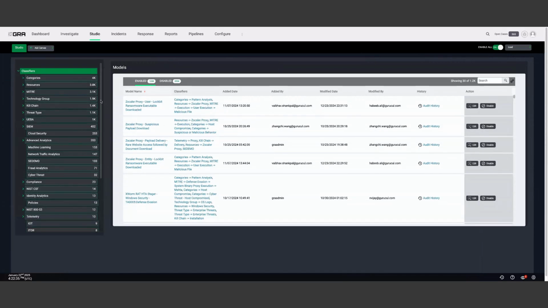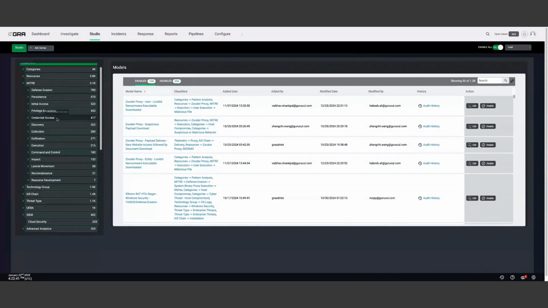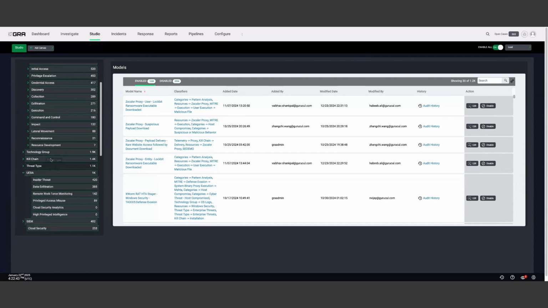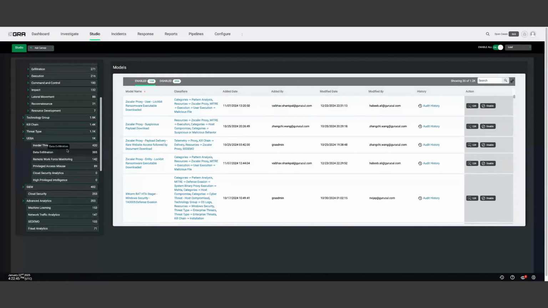So here's a list of some of our machine learning models. You maybe want to focus on ones that are based on MITRE TTPs. Perhaps you're looking at particular threat types based on user and entity behavior activity. Perhaps your focus is on data loss prevention, data loss detection. That's sort of the methodology. You can start to look at the models that we have and support here.